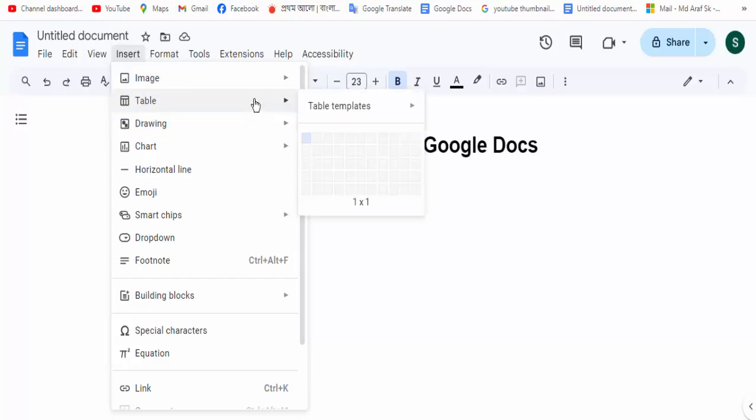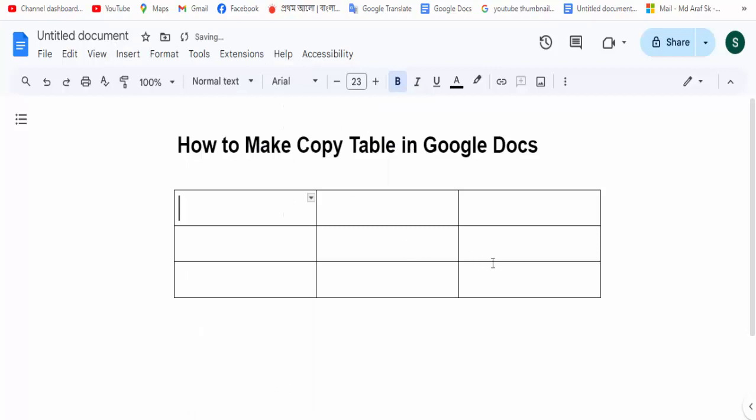Then create the table. Then you can see the created table.